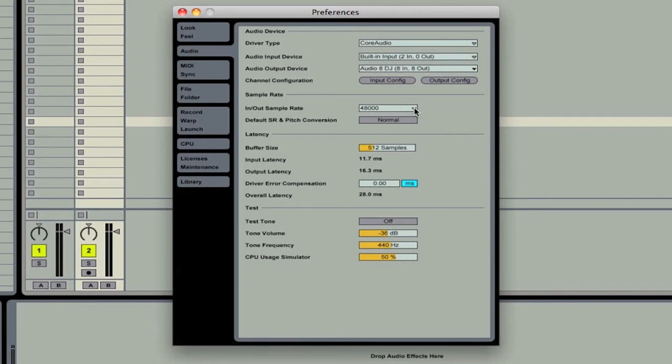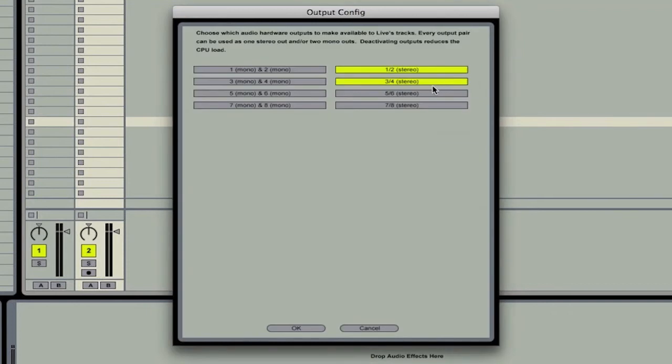Next, you need to go into the output configuration, and make sure that you choose all of the outputs that you would like to use on your sound card. Once you select your outputs, you can then close the preferences.